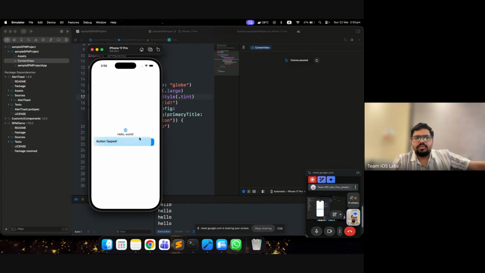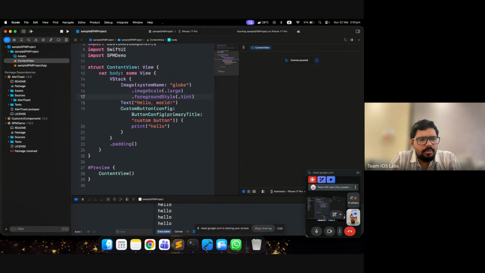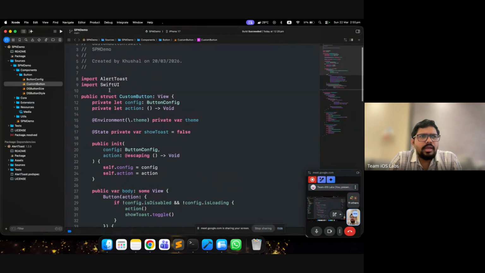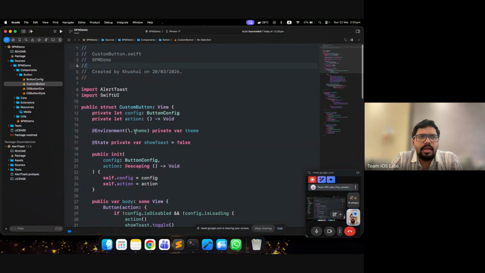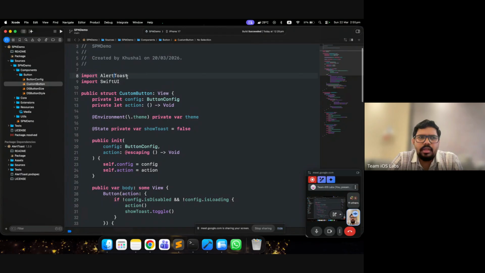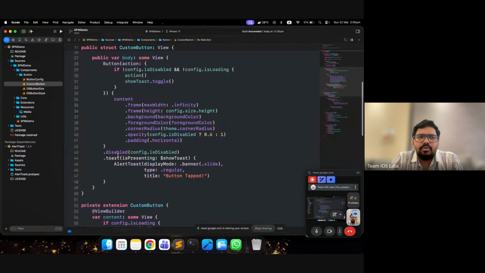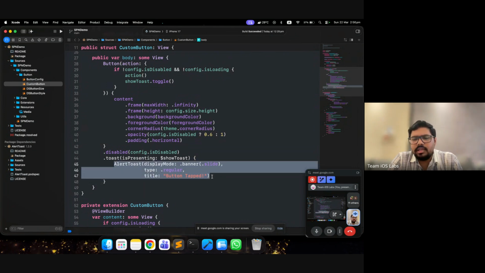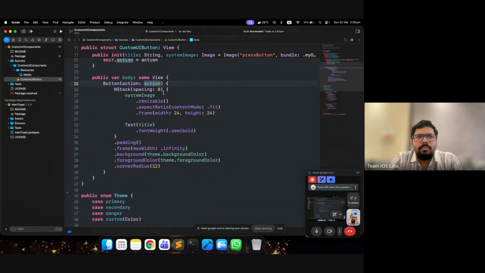How is it working? If you see in the code, let me move to the code. This is our own SPM package. Here is how I'm importing this Alert Toast and using it as a view modifier. You can see it here, and from there this feature, this functionality, is coming. Cool. So I hope everyone is getting this.